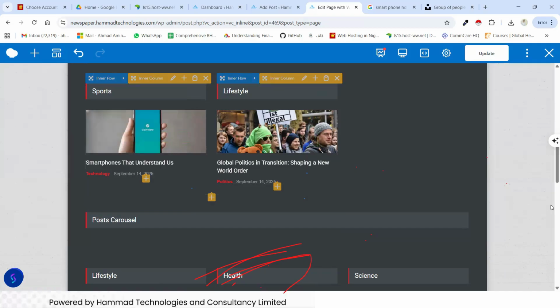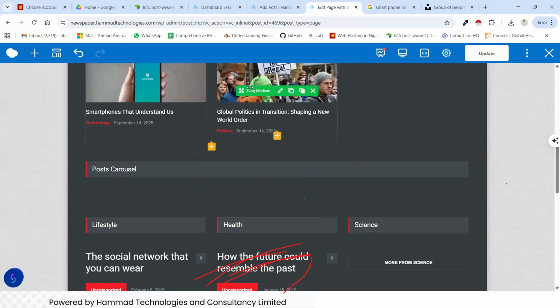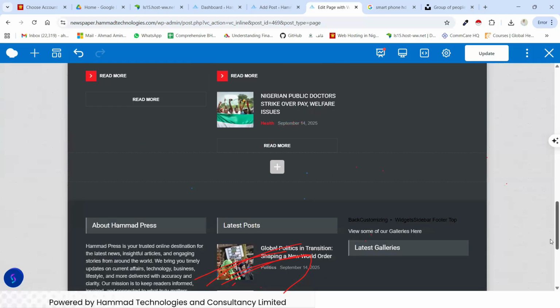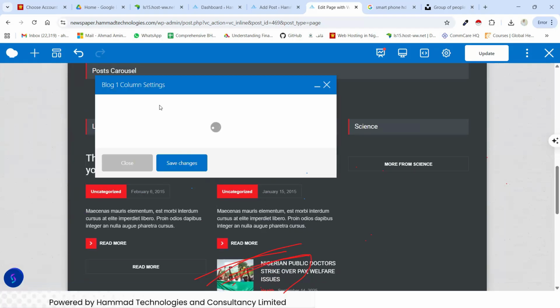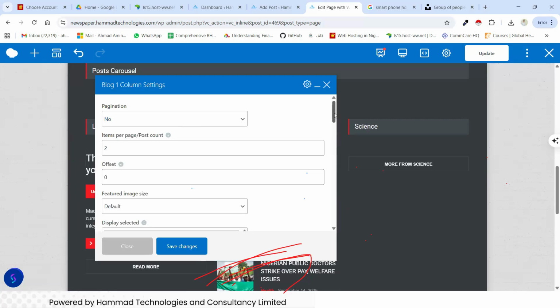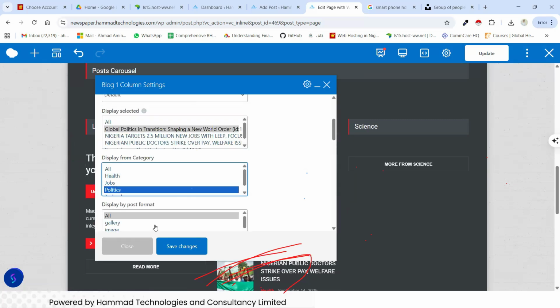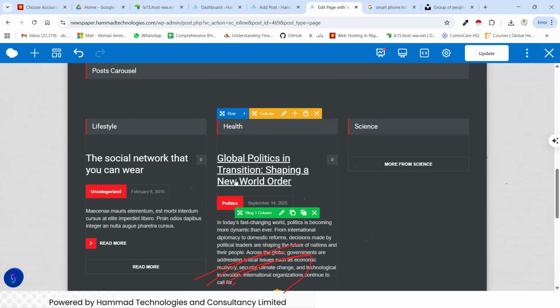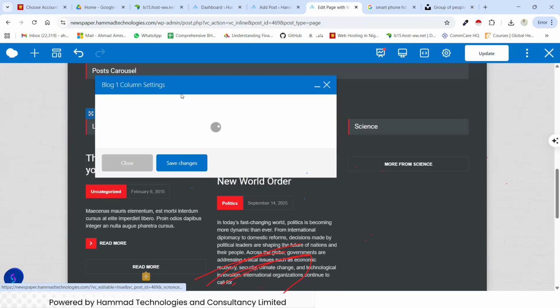So this is it. All these we need to edit. All these uncategorized are just old posts that we need to edit. The way we edit this one, we need to edit them also. So you need to click on it to edit it. Just select global politics and click on save. You see, it will change. Come here also, click on this.